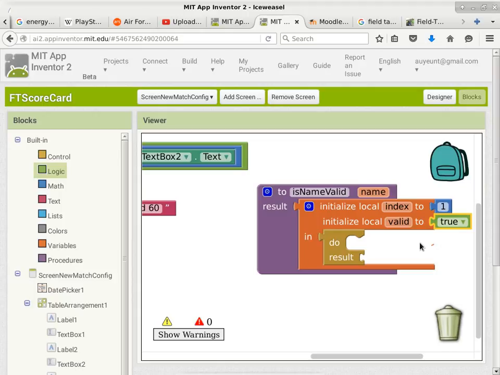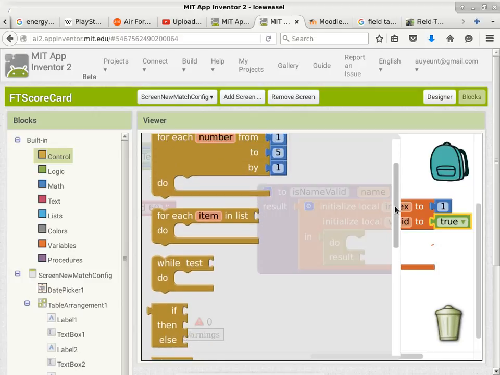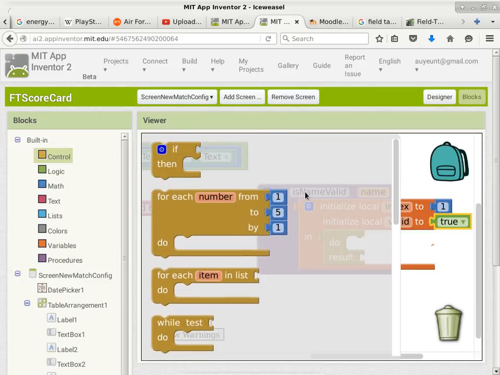Okay, so now we specify, what are we going to do? Well, it's going to be a loop of some kind, because we have to check every single character in the name for characters that it's not supposed to have. So it's going to be a loop under control, and there are several types of loops here. It's not going to be a list. Okay, so I'm not going to use for each here.